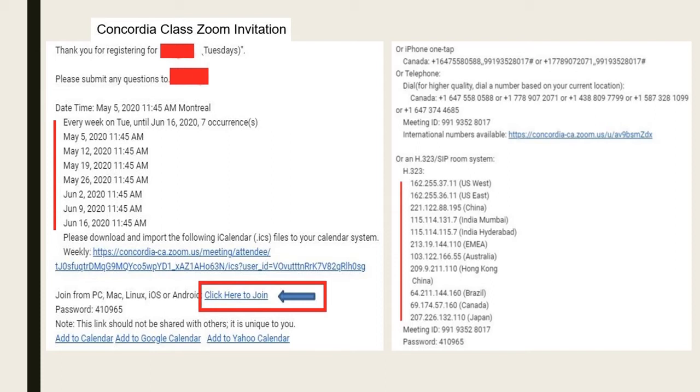Notice the blue arrow surrounded by a red rectangle. I'm certainly trying to make that noticeable, aren't I? So clicking this link will enter the student into the waiting room, and the instructor then will admit all the students at the start of the class.